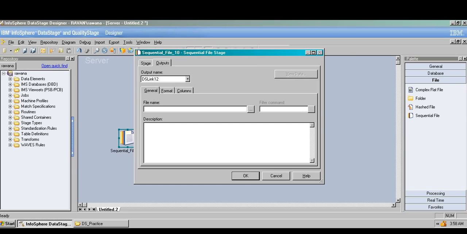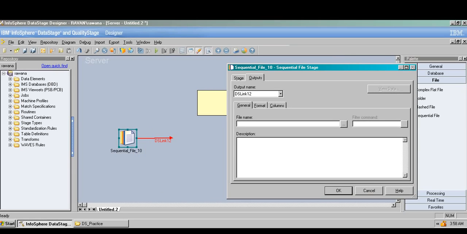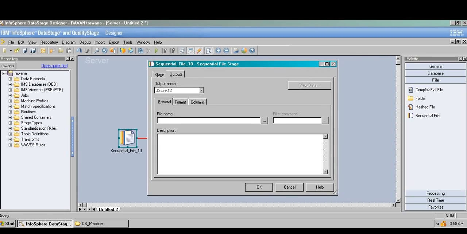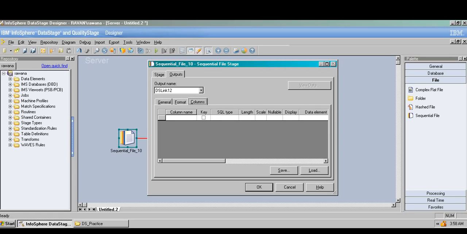This is your link name. See, this is DSLink12, so this is the link name. If you change it here, it's going to appear here. You have this link name appearing here because when you have multiple outputs and you need different metadata specified for each output link, you can go here, choose your link from the drop down, and import that particular metadata. So yeah, this is how it works.